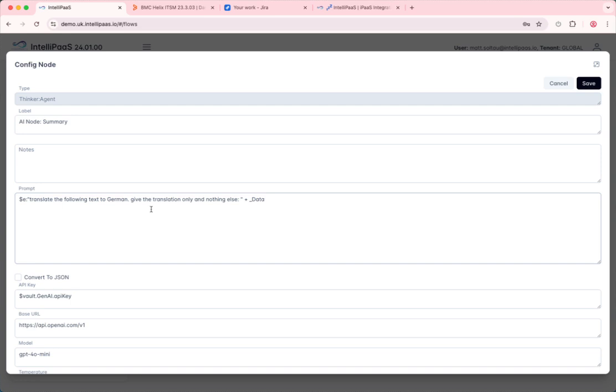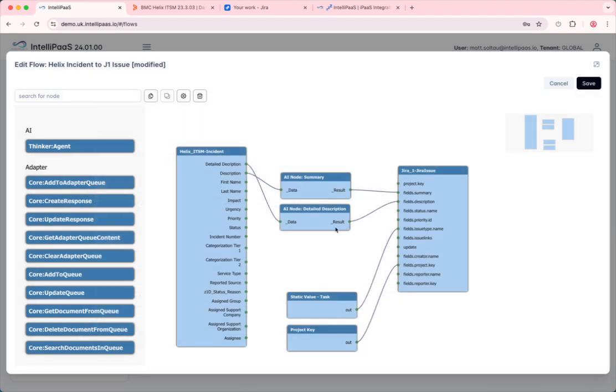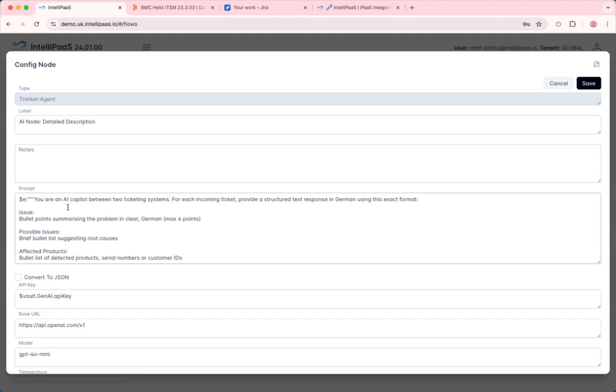Let's go into it. And you can see here that the AI node has been prompted to translate whatever text is coming to, and let's change this to traditional Chinese. It's supposed to give the translation only and nothing else, and then obviously we need to feed it the data. Quite simple to configure. The same thing we will do on this side here.